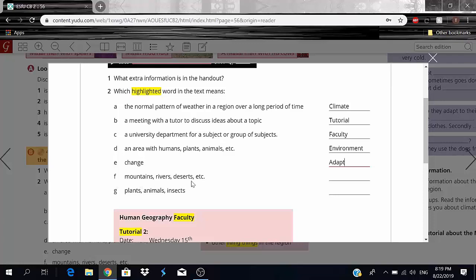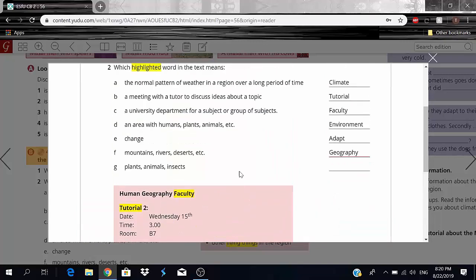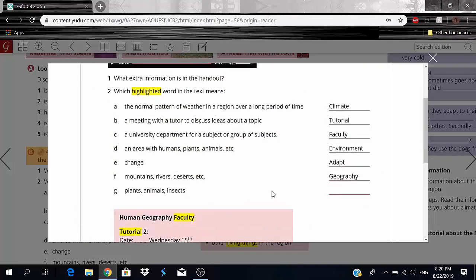What is that? That's geography, right? That's basically the study of geography. So that basically sums it up. So you study mountains, rivers, deserts, and some other stuff, okay? So geography. Okay? And finally we have plants, animals, insects. These are just, you'd probably say, living things. That's what we got. So living things.